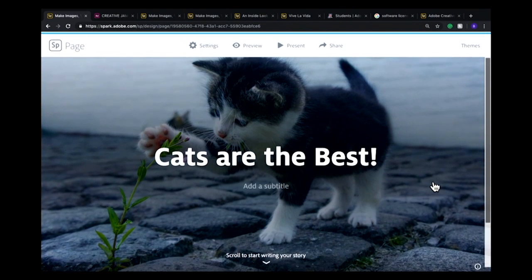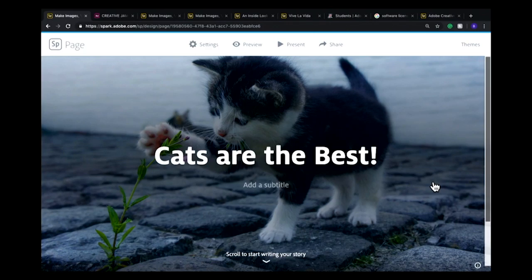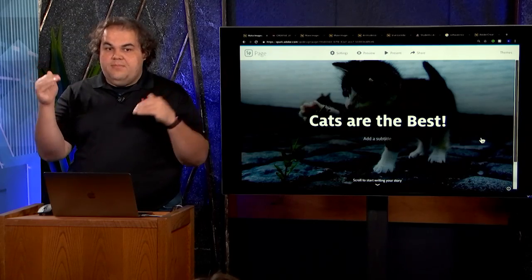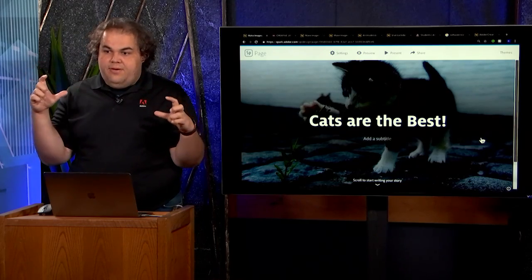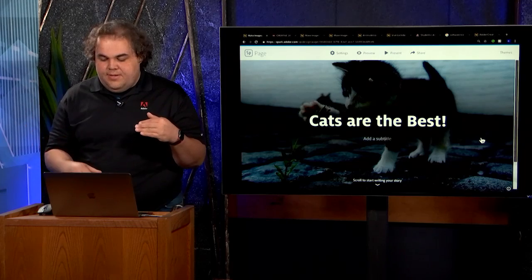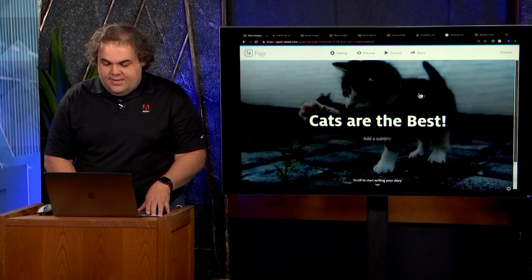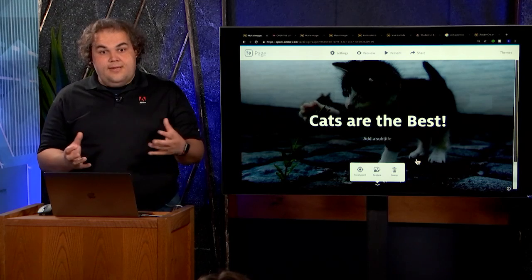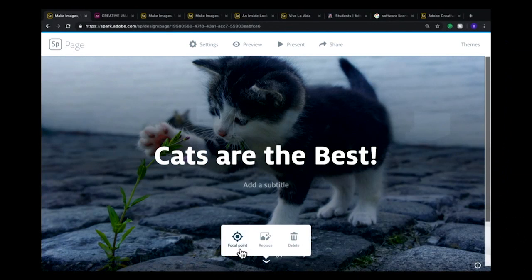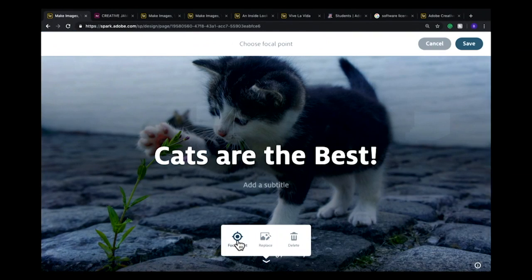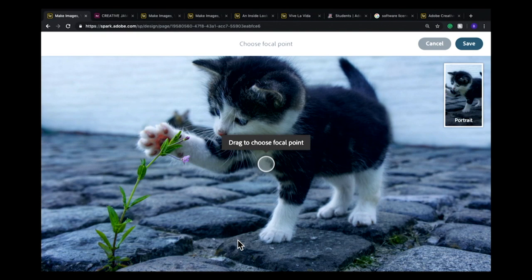One of the unique things about Spark Page, though, is that it is a website, so it is built for desktop and mobile. When you're using an image as a background, we want to think about how that image is being manipulated in both of those arenas. So once an image is placed, I click on it again, and just like in the other Spark applications, I get options here. Focal point is the one I want to look at right now.